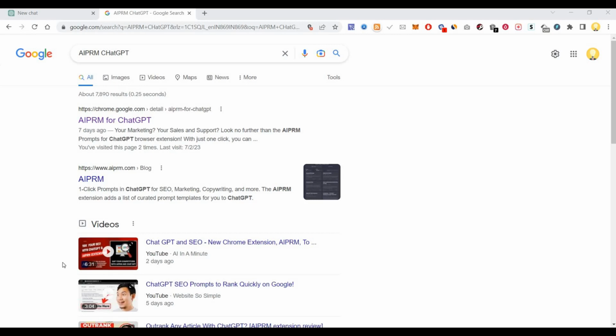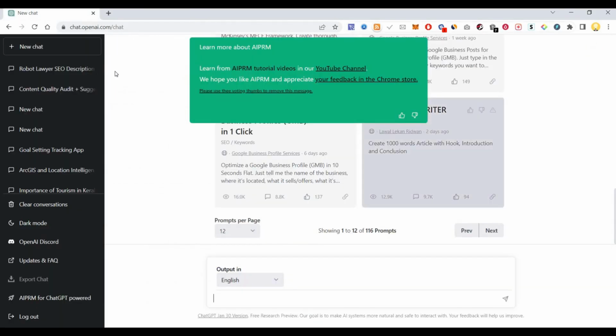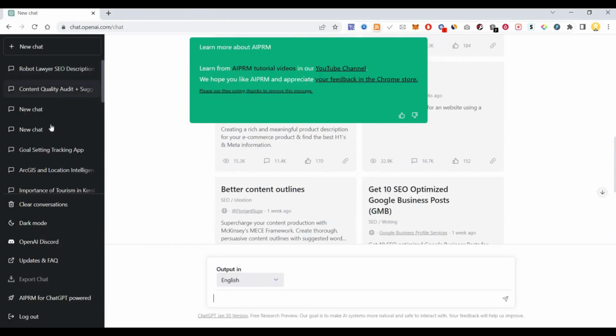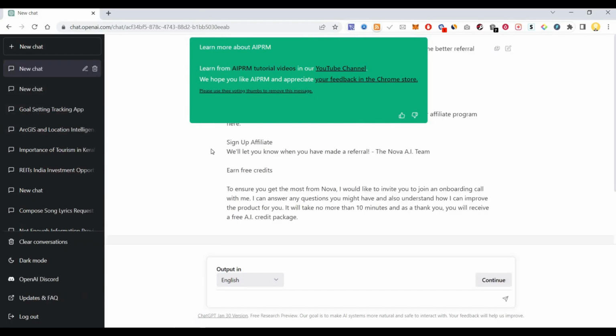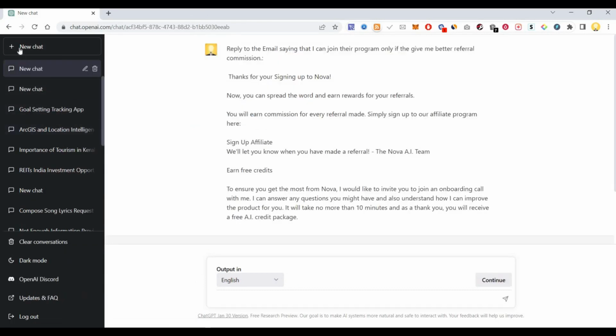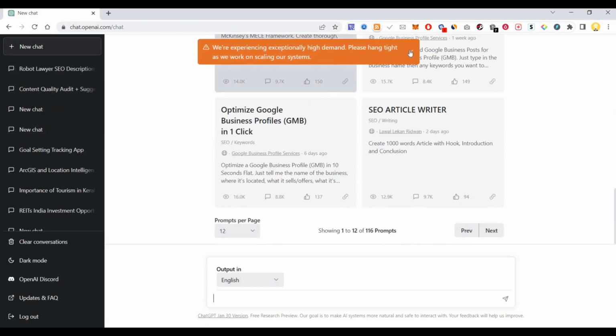Today I will show you one website using which you can use ChatGPT to improve your SEO for your websites. There is a Chrome extension called AI PRM for ChatGPT. You can just go in and download it from Chrome. After installing the Chrome extension, you can go to the ChatGPT interface from OpenAI. When you go there, you will see additional information. When you see new chat, let me show you.